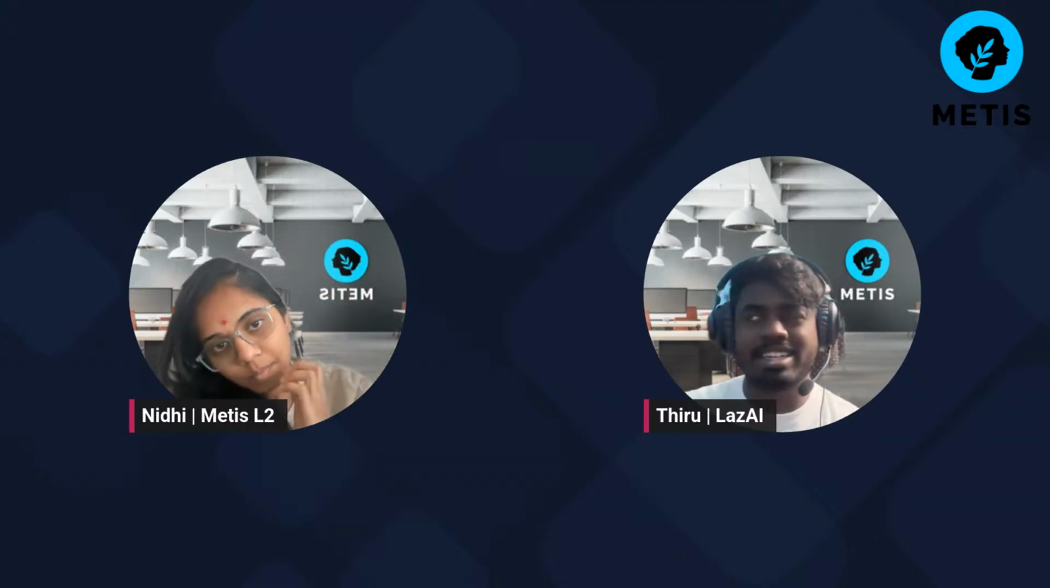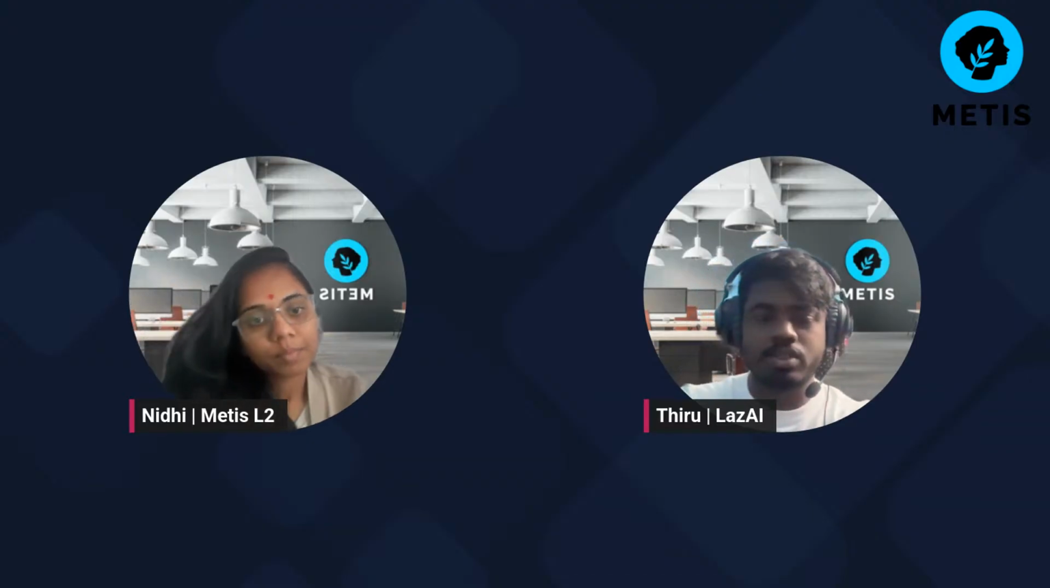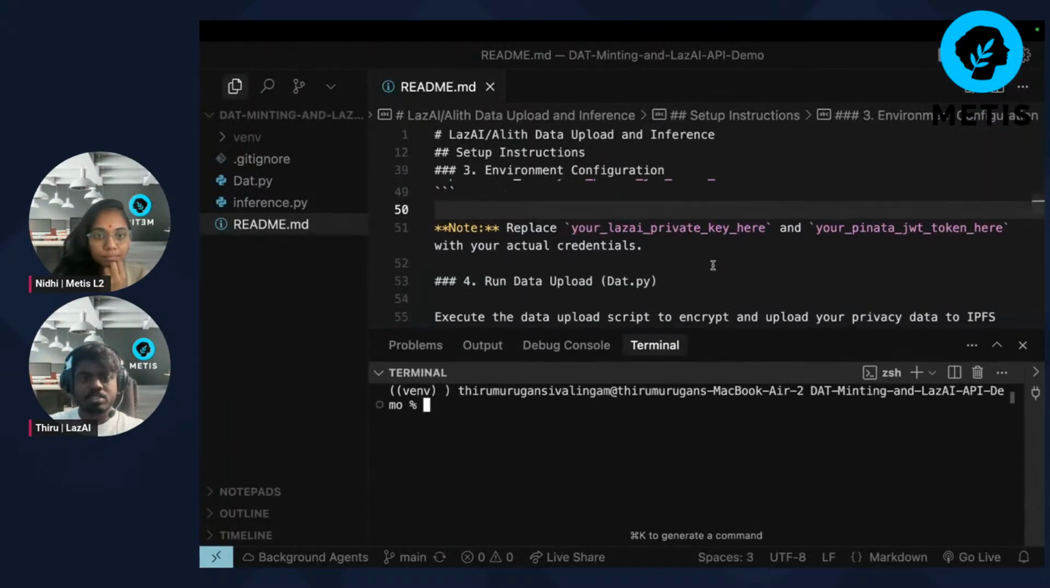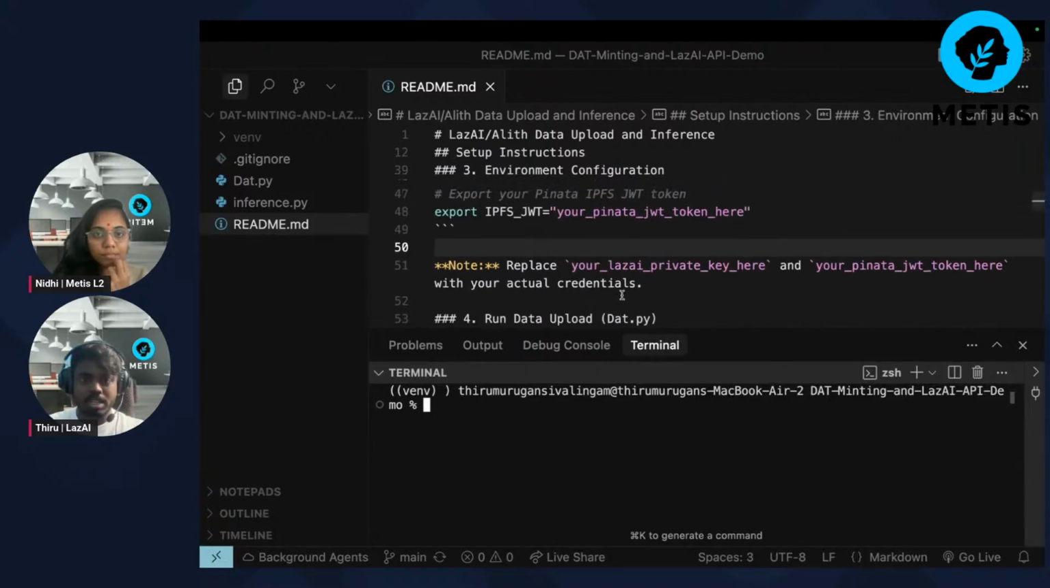How you can get the IPFS JWT is simple. You can create an account in Pinata, and there is an API key section where you can create a new key and copy the JWT. There will also be API keys that are not required for this. You only need the JWT from it. So I have exported. Let's get back to action. Yeah, is my screen visible? Yep. Sure, I have exported my envs.